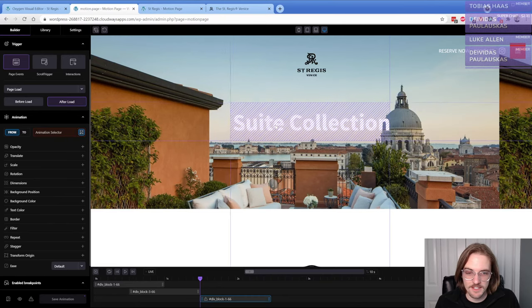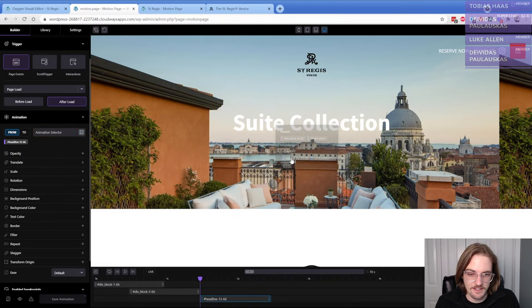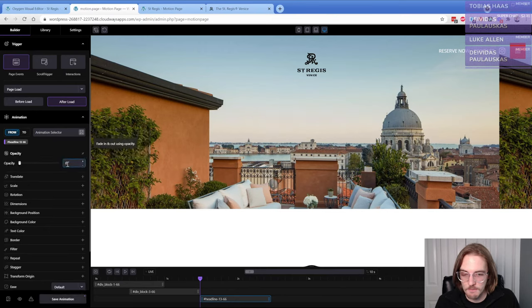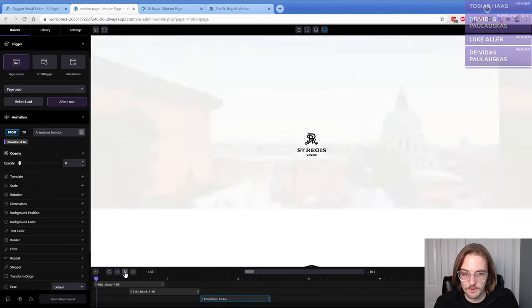That is going to be this heading. It's going to be that ID, and it's from opacity of 0. And it's not going to start until the other animation has completed. Save, and then let's come back over here and we'll click on play.